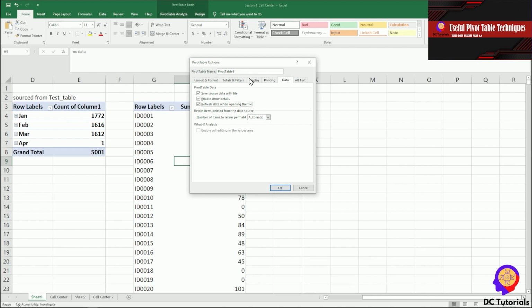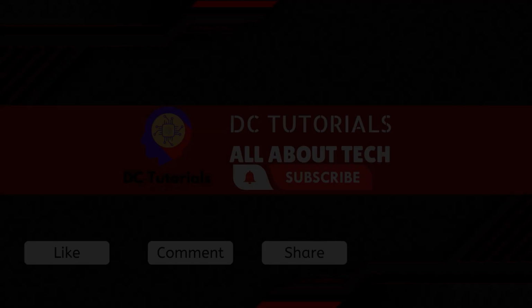So that's about it. I hope you have learned some tips and other techniques to further utilize pivot table.